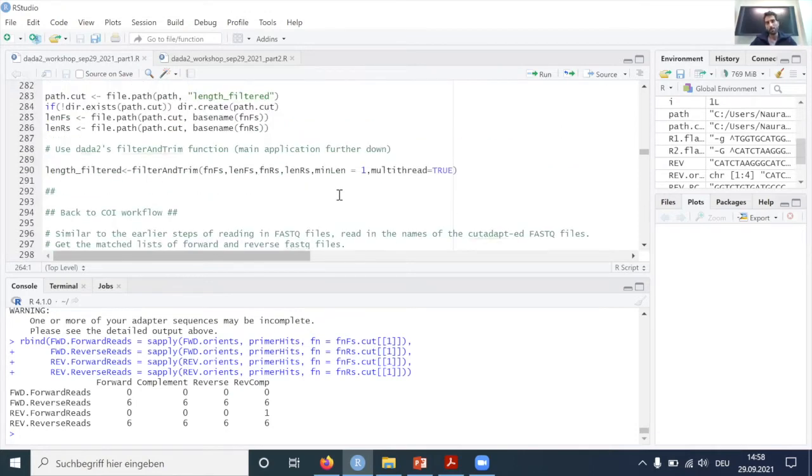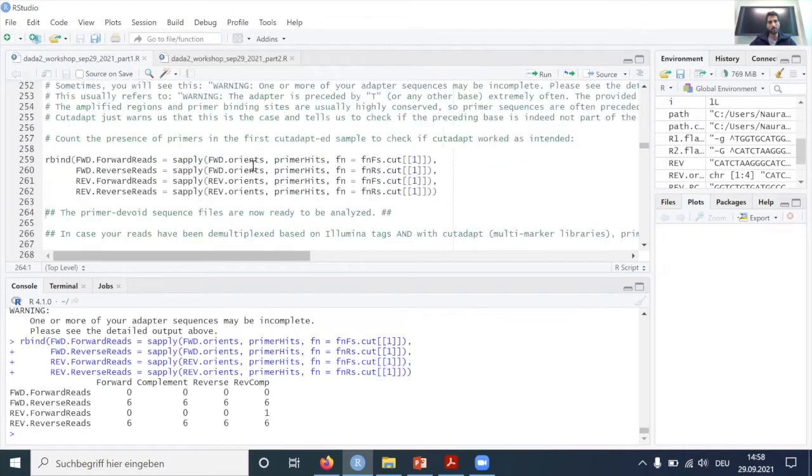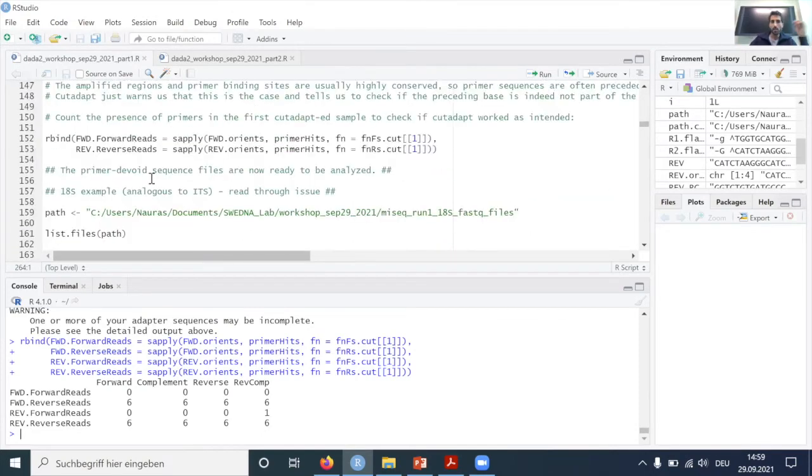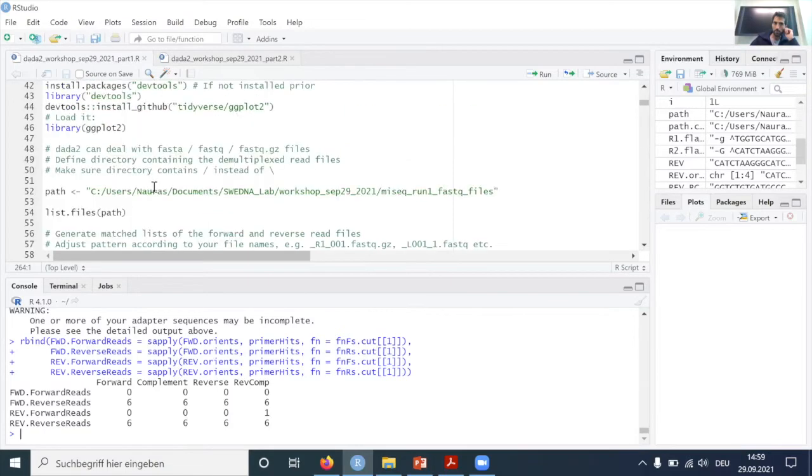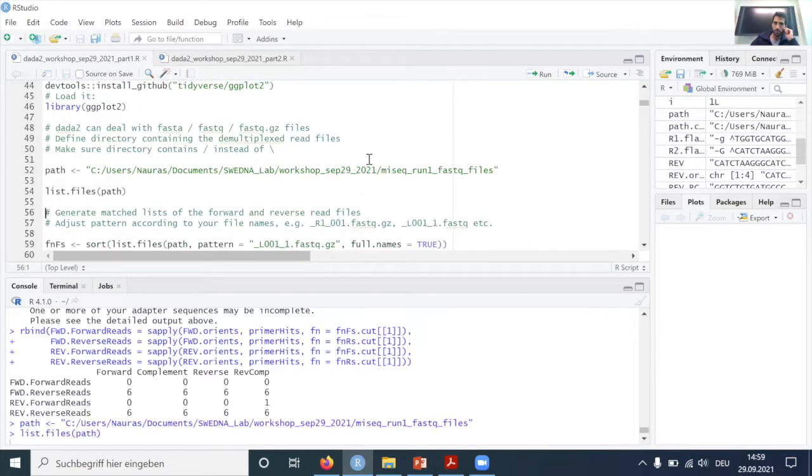It can still happen that there are some reads with a length of 0 base pairs, which is going to create some issues later on. So just filter them to retain reads with a length of 1 base pair minimum, and then you're good to go. Okay, I'm just going to redefine my directory for the CO1 files because I'm going to continue with the CO1.